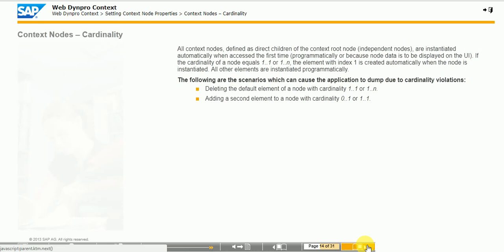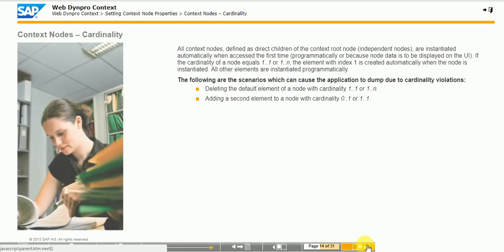A node cannot exist if the collection of the parent node object is empty. That is, elements related to the parent node do not exist. This means that the existence of nodes that are not defined as direct children of the context root node, or dependent nodes, is not guaranteed.